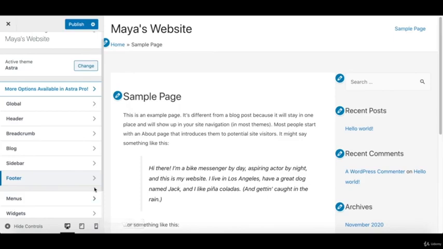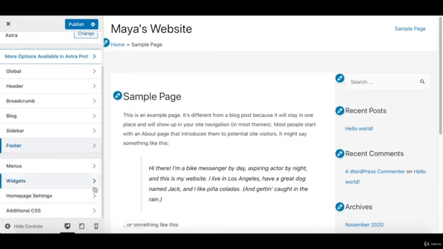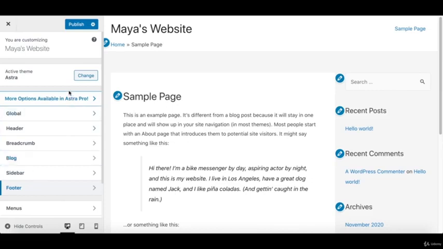And this is basically how you work with the customization options of your theme. You will see different options here for each theme that you will activate. Let's go back to the dashboard.